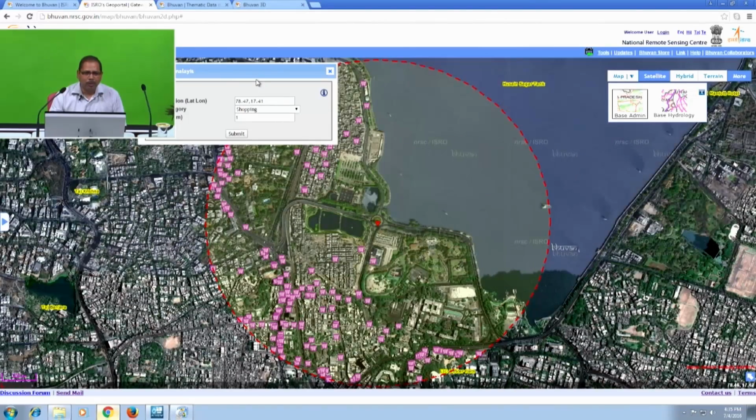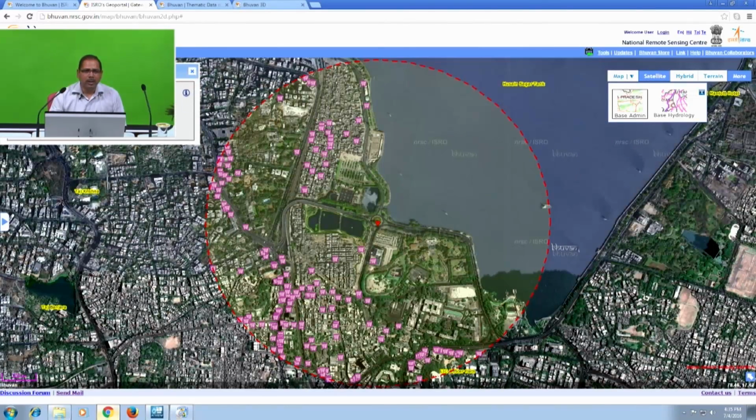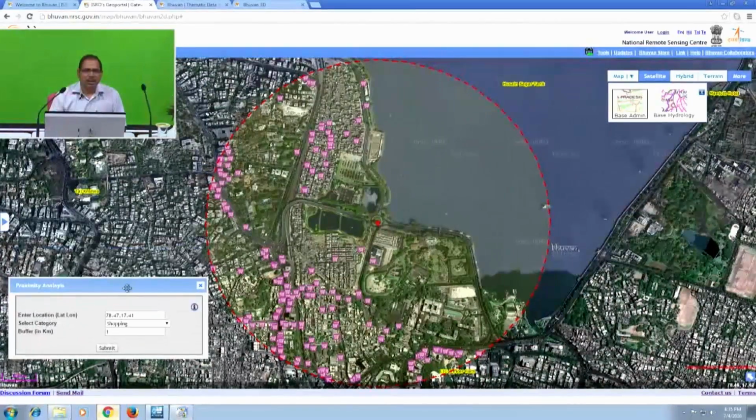I hope you are able to see. A very interesting application is displayed here. So I need all the shopping places within 1 kilometer range of my location. So this beautiful buffer zone is created, and all the pink color points are shopping places where I can go for shopping.